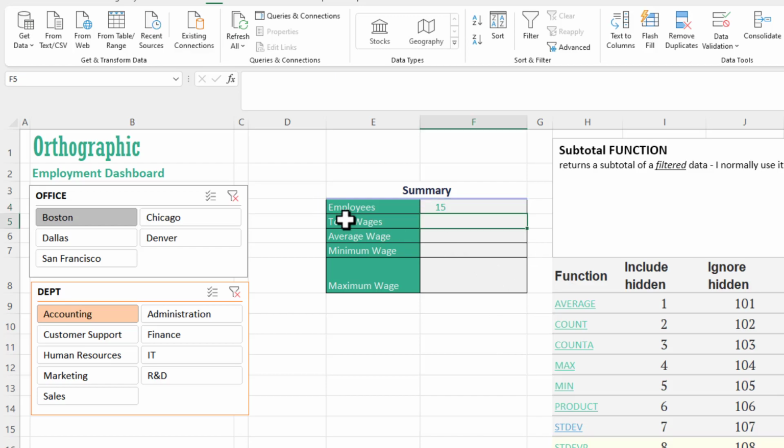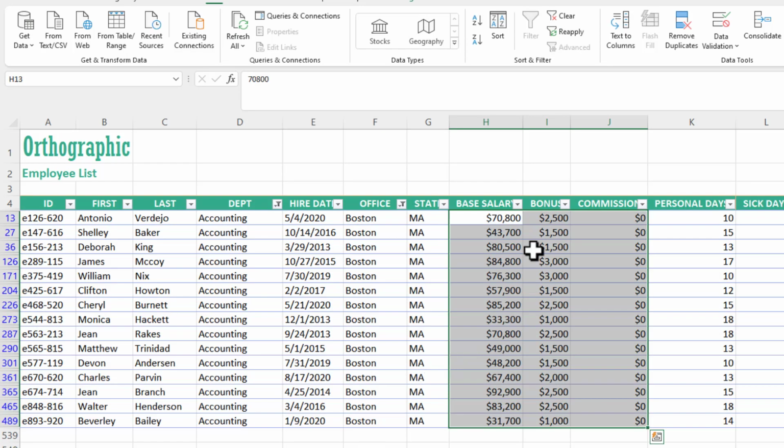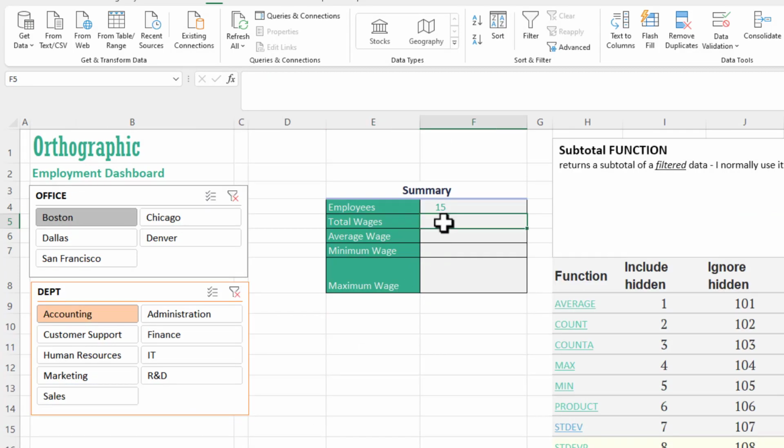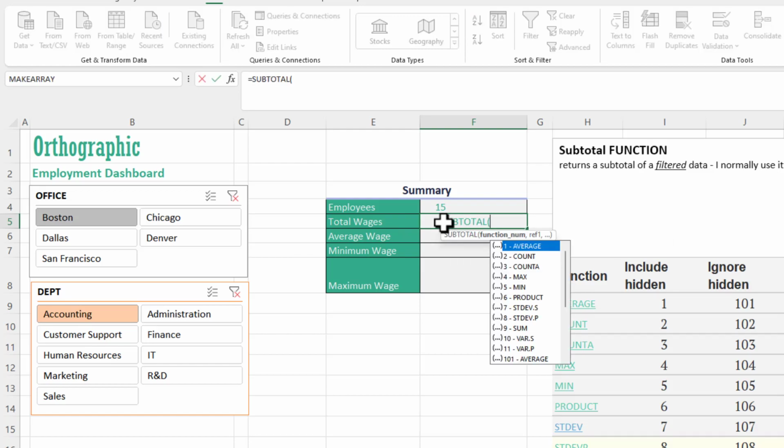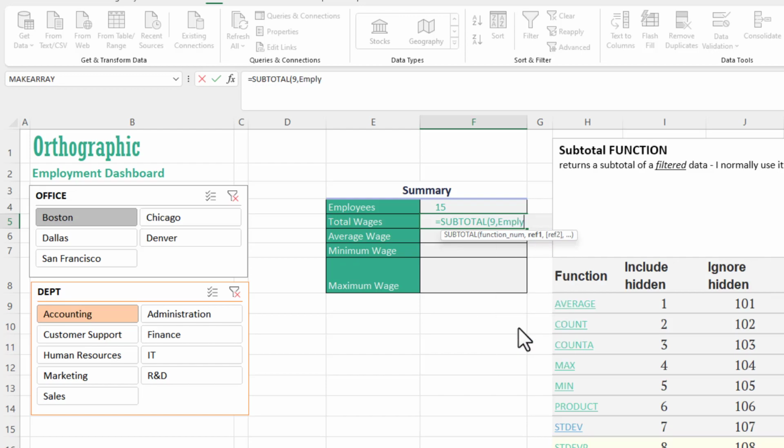So now let's go and add up all of our wages. And in this example, let's just use the base salary column as the wage column. So I want to get a total base salary. So I'm going to equal subtotal. And we want to get the total. We're going to sum, which is the number 9 is the function for summing, comma, and it's the employee table base salary square bracket. So that will give me the total wages of, right now, accounting and Boston. And I have to close up the subtotal function, enter.